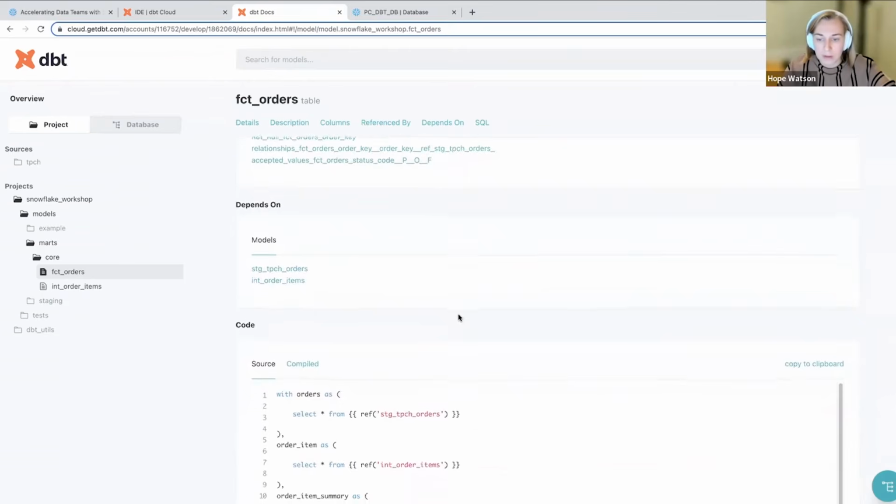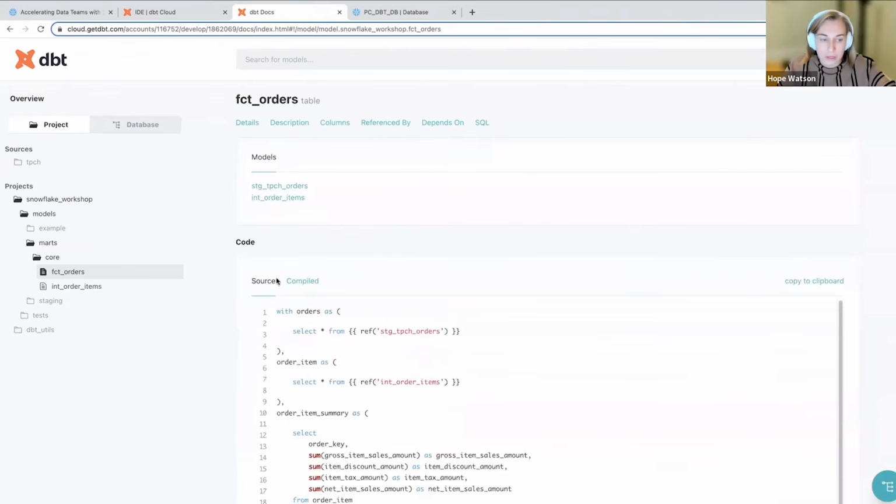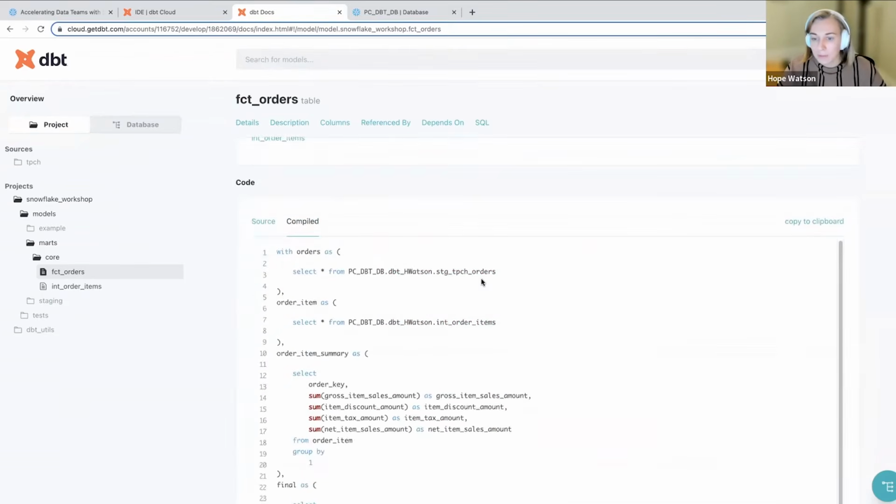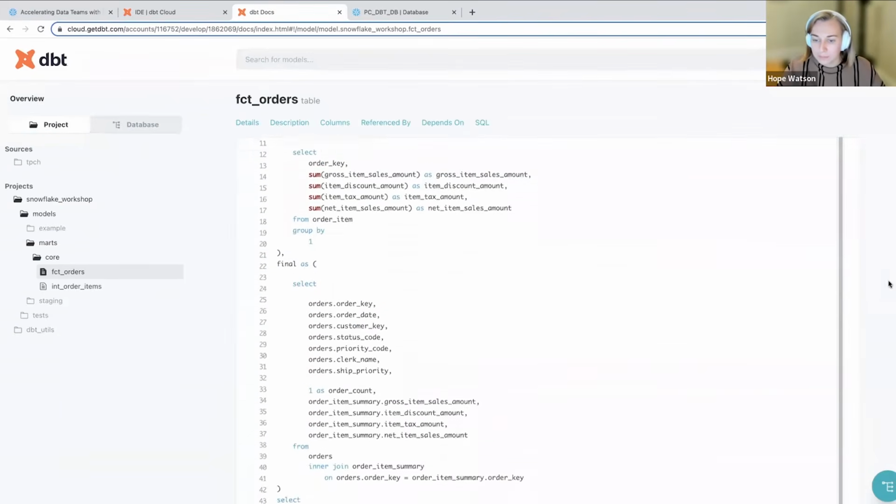And we can also see the compiled code. So both the source code as it was written and the compiled code, maybe for people who aren't yet using dbt but want to understand what your model is doing.